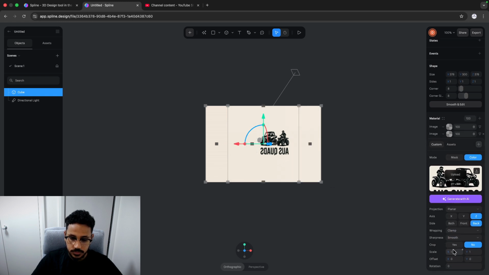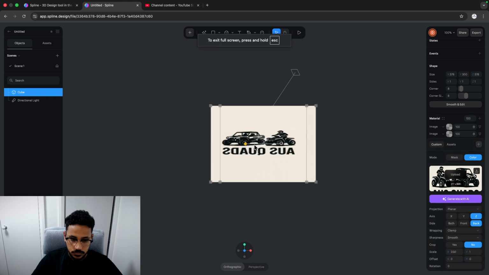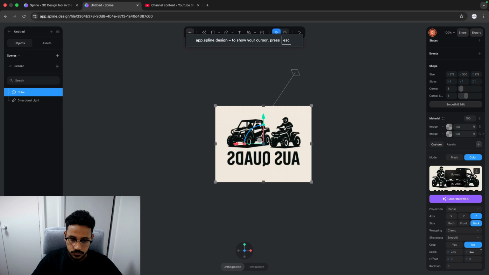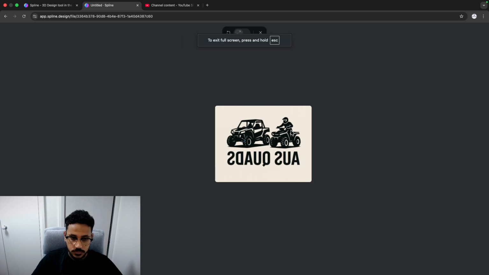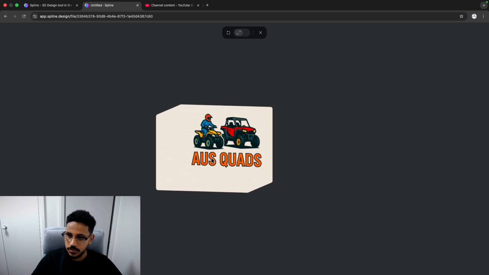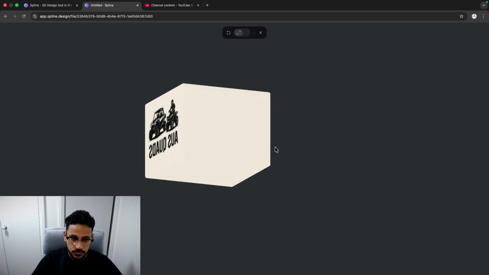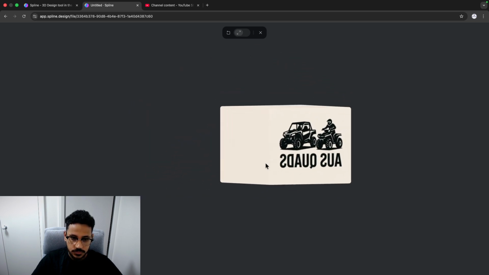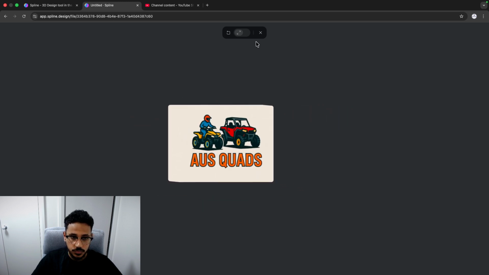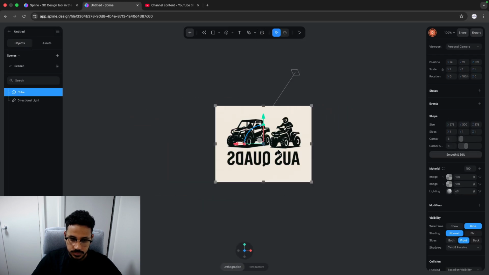And let's again change the scale until it matches. And now, if I click over here, you can see that one side has the colored version and the other side has the black and white version. And we can keep repeating this process basically to any of them.